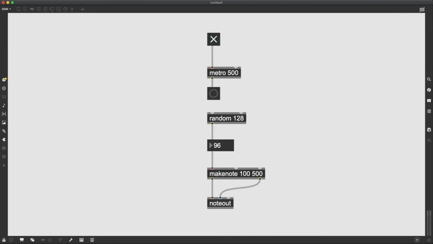And that button flashing means it received a bang message. So now it is flashing 2 times per second, once every 500 milliseconds. If I click this toggle again, it's going to stop working. This toggle is really useful when you're working with multiple metro objects or multiple systems.